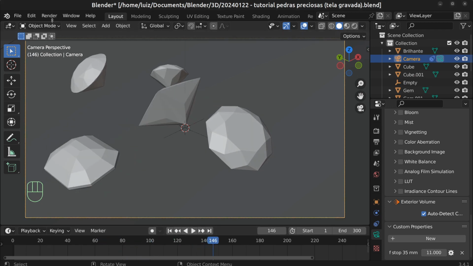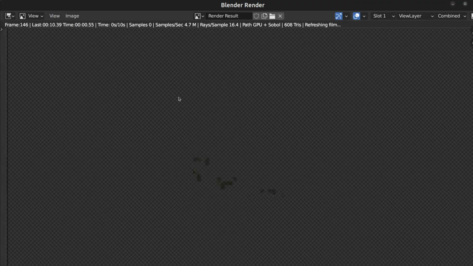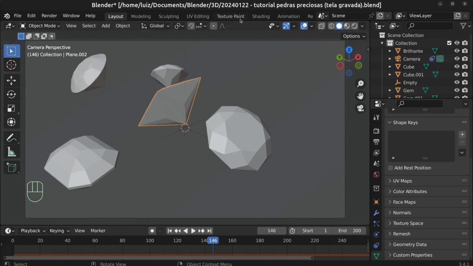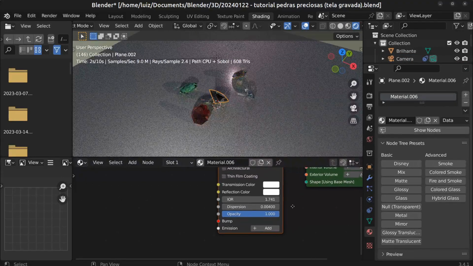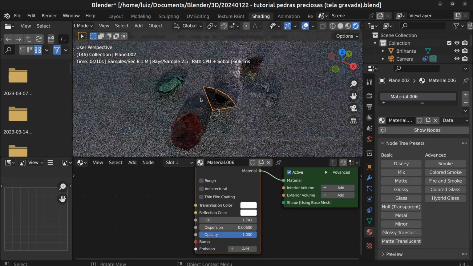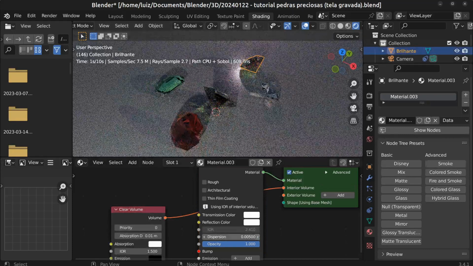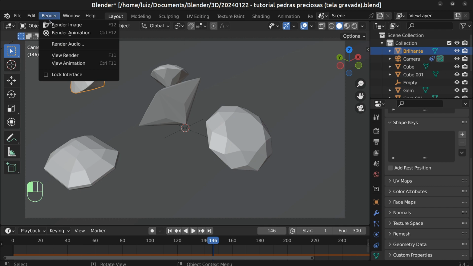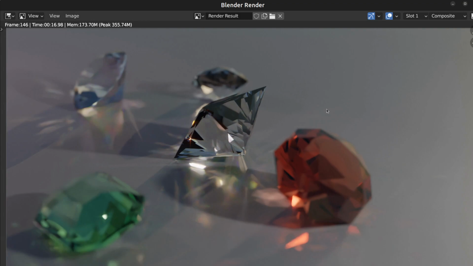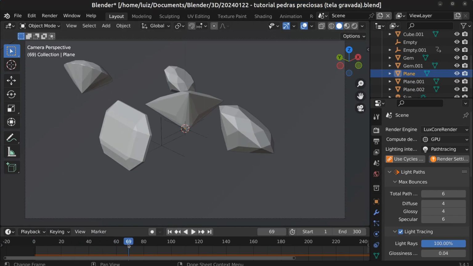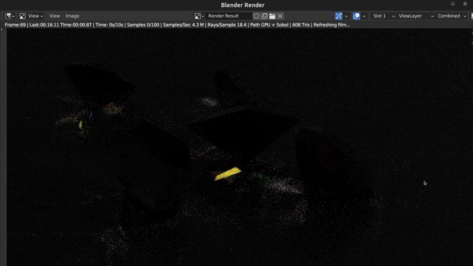So now we can check a bunch of other frames, because now the emerald is closer to the camera. But let's increase a bit the dispersion of this diamond and the other transparent stone, because it's a bit boring. Now I think it's a bit better. However, you cannot tell much difference, but it's there. So let's render this frame and check some other stuff.